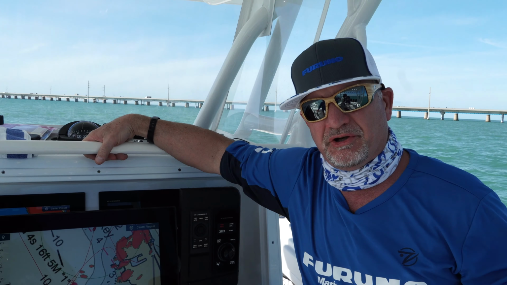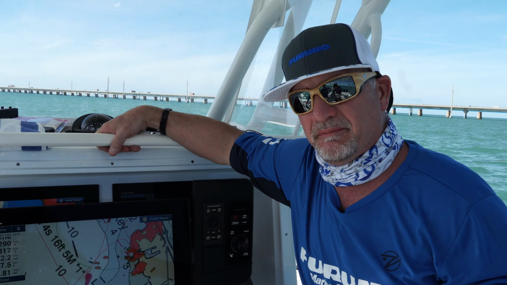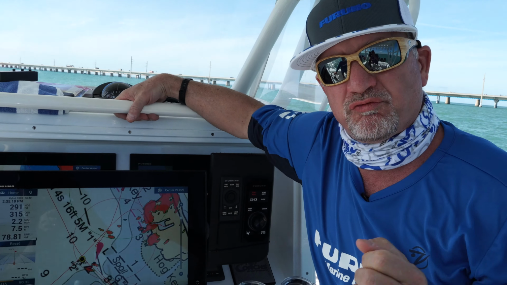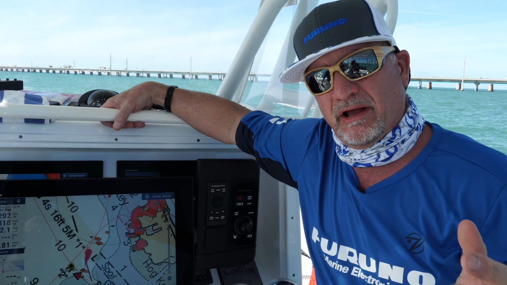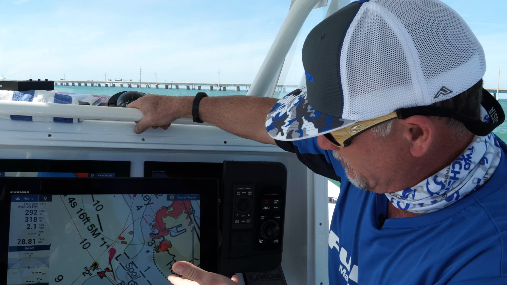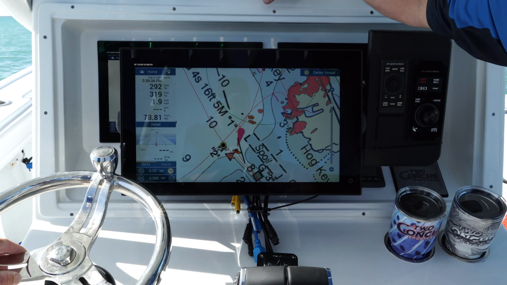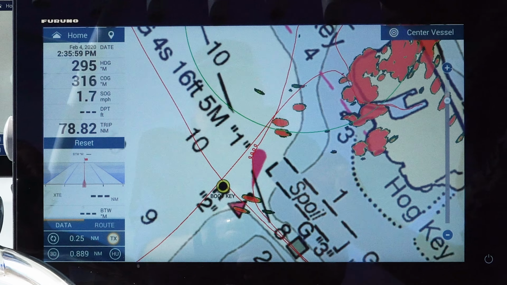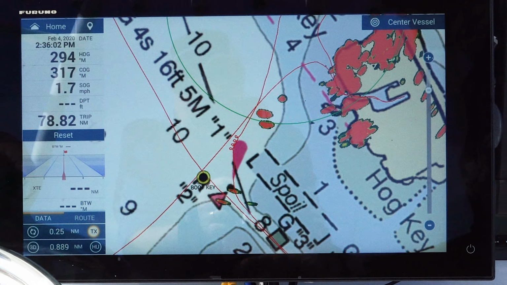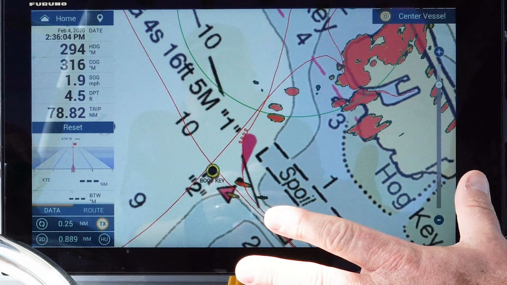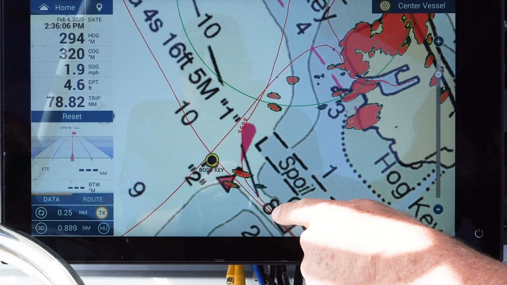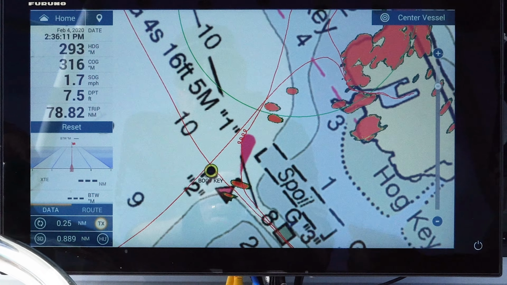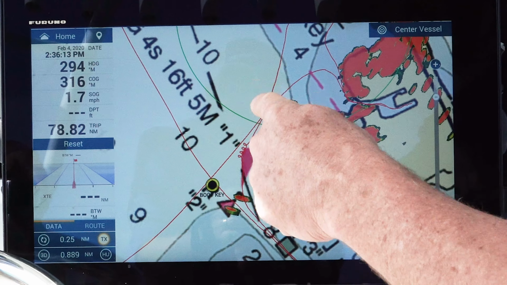When you add a compass to your TZtouch3 MFD system, like the new SCX20 or 21, you can take advantage of radar overlay on the display. And radar overlay is where we put up the chart. For example, we're running a raster chart right now, and we're putting the radar image on top of the raster chart. When you have the radar presentation on top of the chart, you get a double verification that all the information you're looking at is in the exact place. So when you see that buoy lined up right over the top of a buoy, you know that it's exactly that, and it's really good for situational awareness.